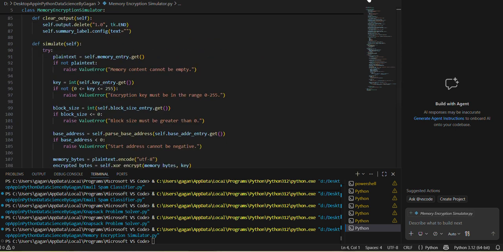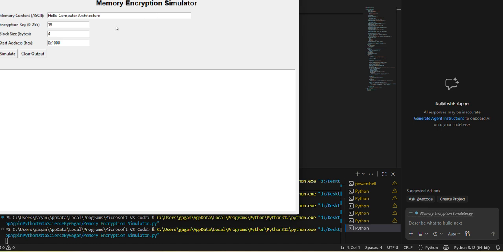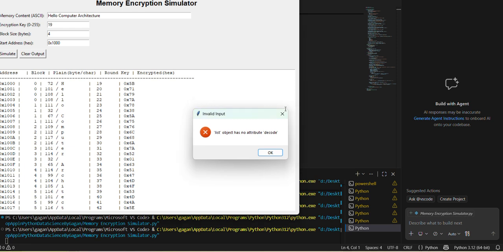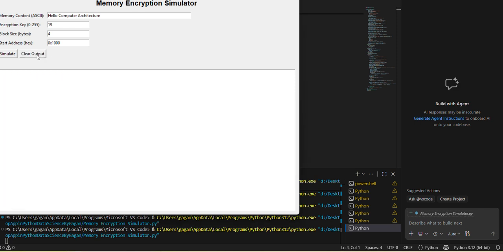Now I will run the app and show the output to you. Simulate. Clear output. Now I will explain with the help of blocks.